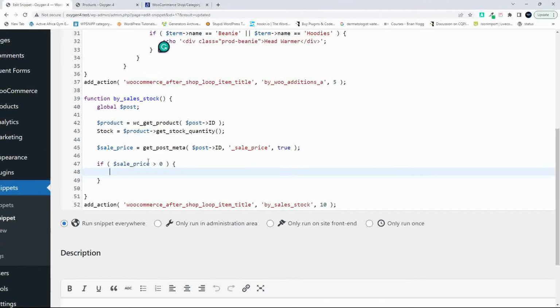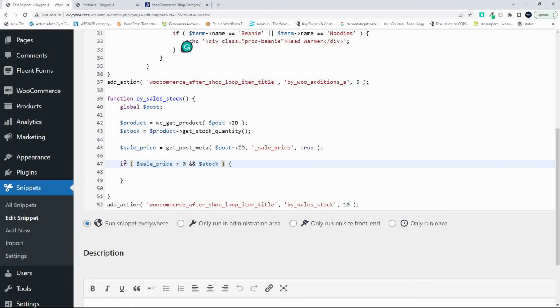But what we also want to do is make sure that it's only applied to products that are on sale and that have stock. So let's just fix that. So now we have our stock variable here. So I'm going to copy that, and I'm going to say and stock. So now we're saying if the sale price is greater than 0 and there is stock, then do the following.